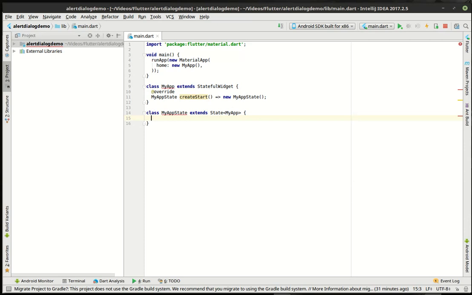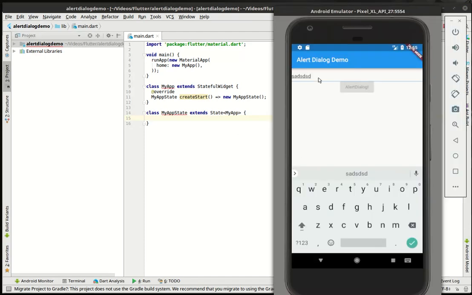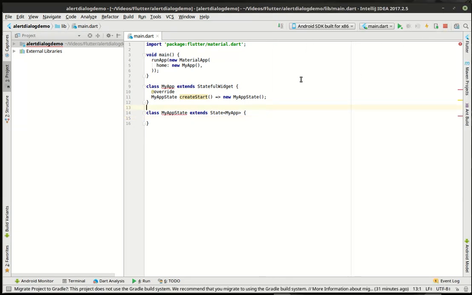All right, so in here, it's going to be the same design as we had in the last tutorial where we're going to have an app bar, we're going to have a text box, and then we're going to have a button here. So let's go ahead and kill that existing demo, and let's go ahead and type all this out.